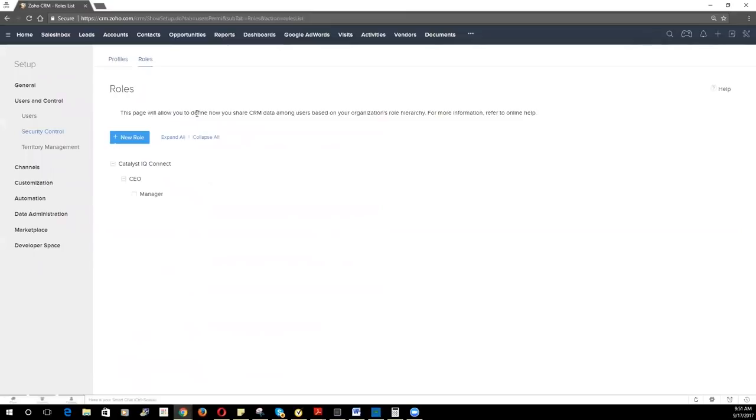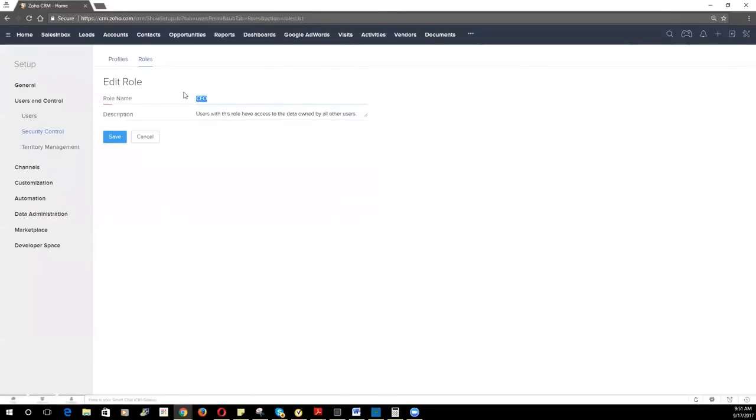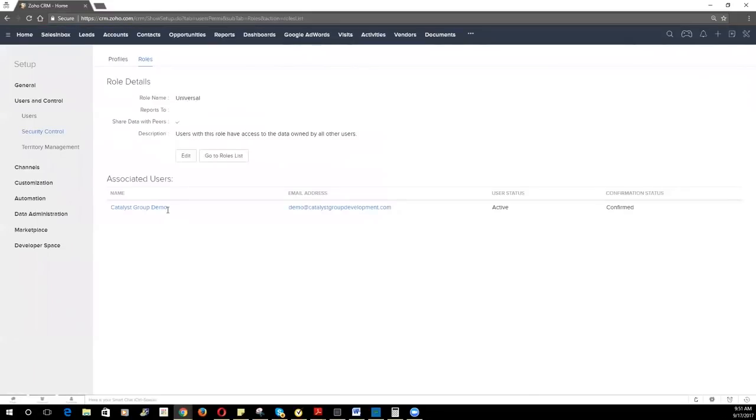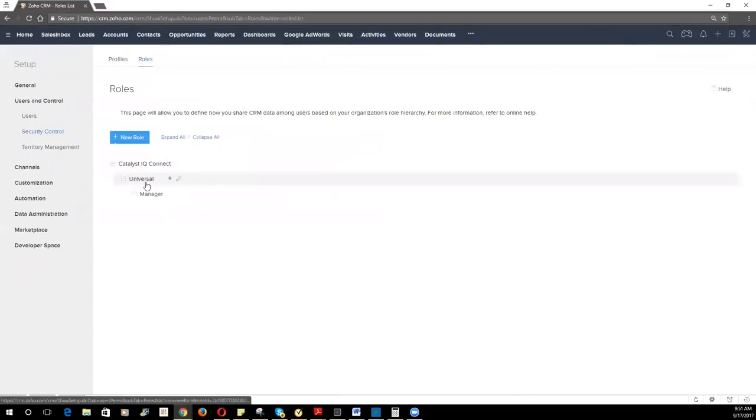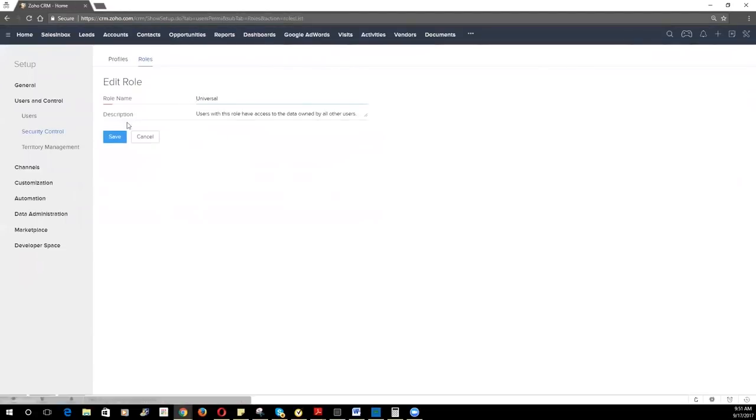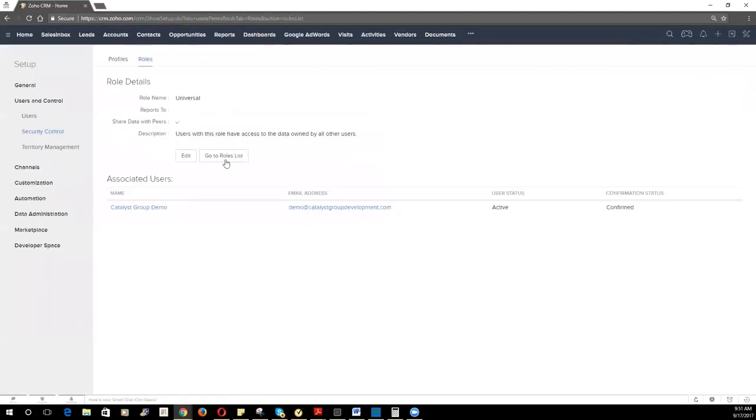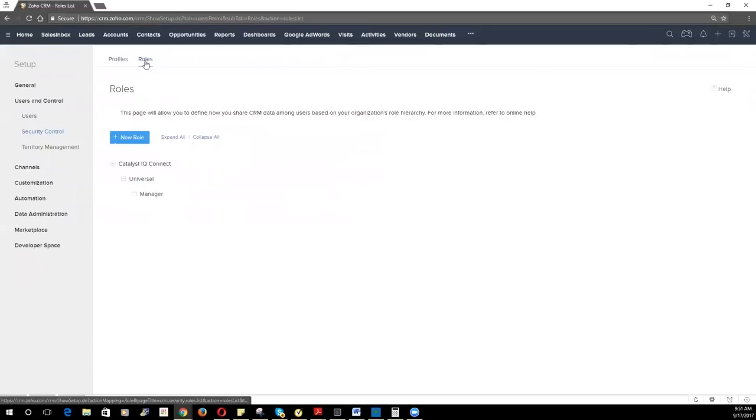Jumping into roles. Roles, again, allow you to govern what data different users can see. It's done on a simple hierarchy. So we can see that we have the CEO, which I generally rename this role as universal, simply implying that anyone with that role can see everything in the system. So if we click into this edit button here, we can see the list of all the users that have that role. We can see that everyone on this role can share data with their peers, and it doesn't report to anyone since it's the highest role.